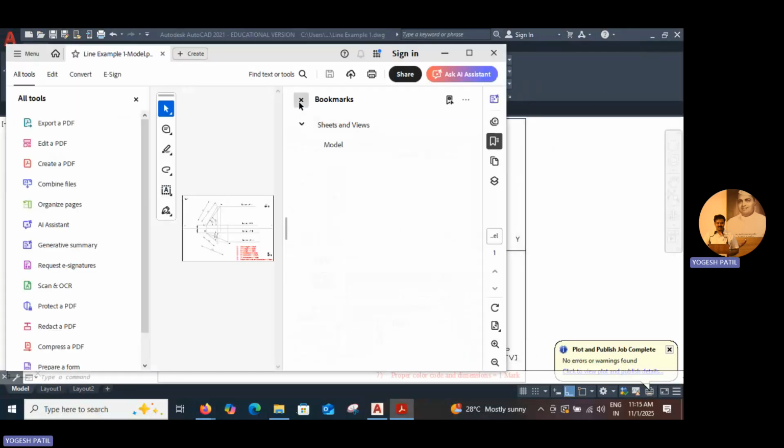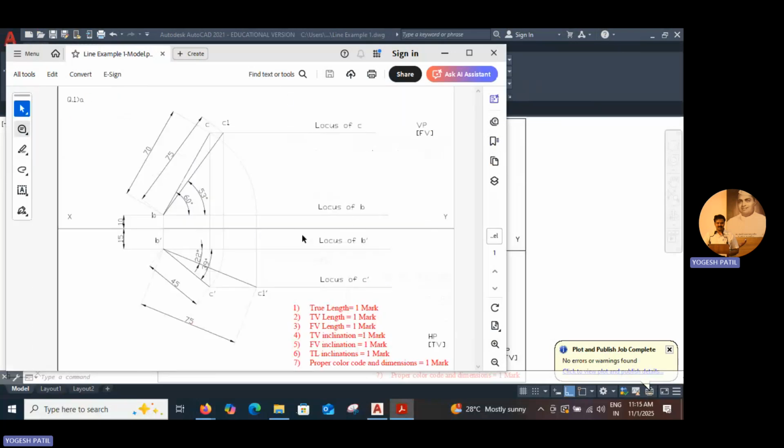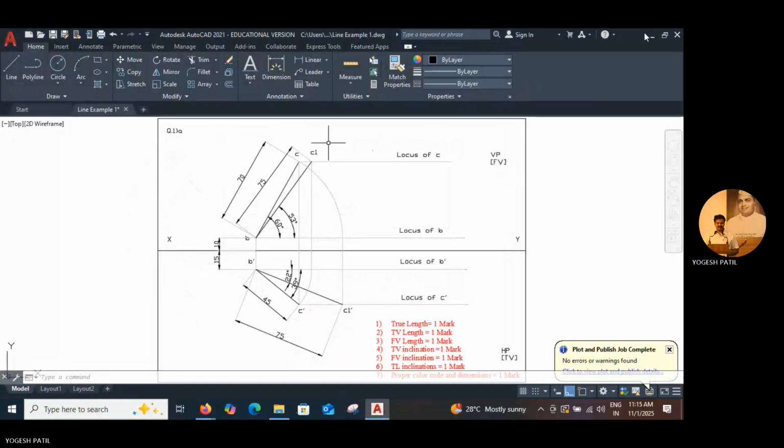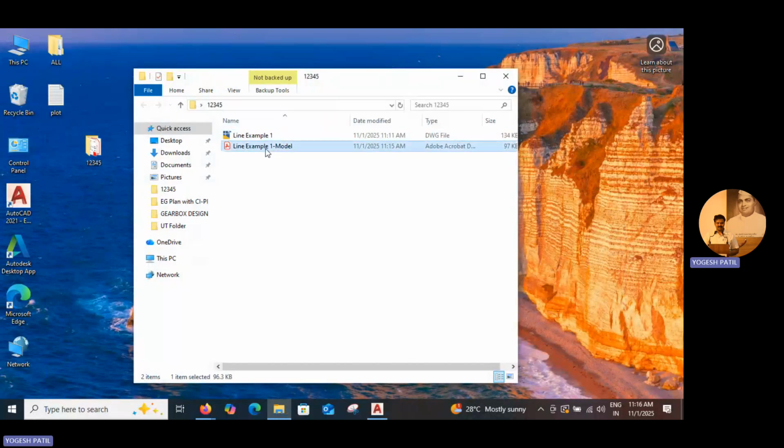Now you can see that your drawing is saved in a PDF and you are able to take a printout of it. You can check that file in the folder. You can see this line example model. So this file is saved as PDF.